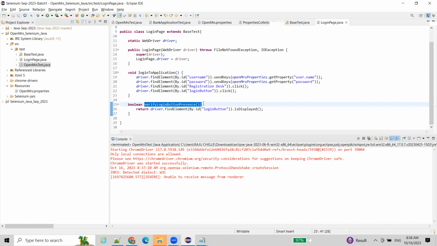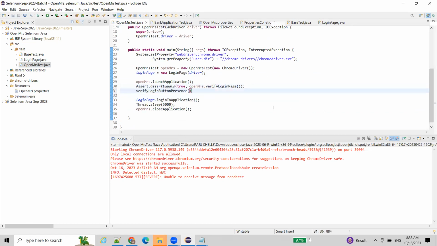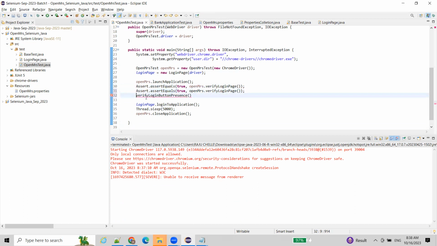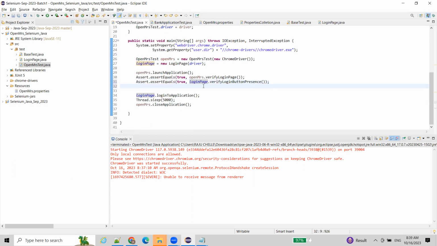This you can also call after launching the browser. If you want to check this in your base test, here you can put one more condition: assert equals, this login button also should be present. Where is it available? In the login page. You can call it with that login page method, the login page variable. It should be true.